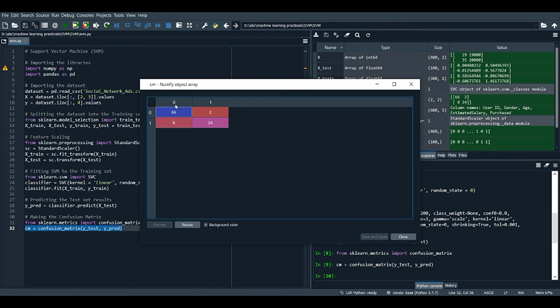As you can see, the actual value was 0, and our model predicted 0 also for around 66 values, and the actual value was 1, and our model predicted 1 also for around 24 values. So as you can see here, it makes quite great predictions, and adding the values 66 and 24, it gives 90 out of 100. So the model is making predictions with an accuracy of 90%, and that's quite great. So that means our model is making quite great predictions.